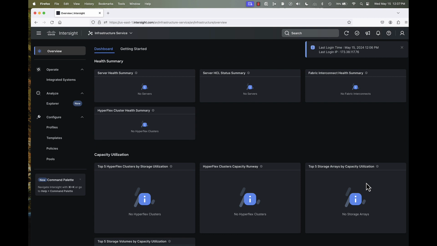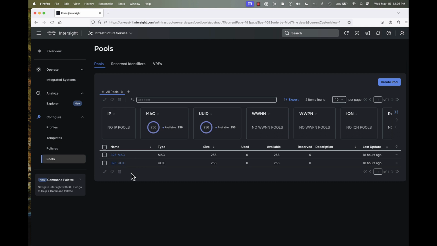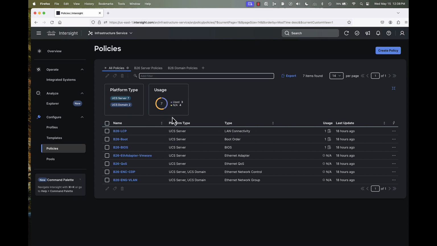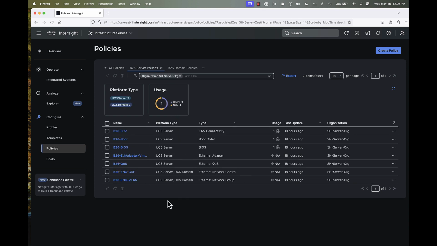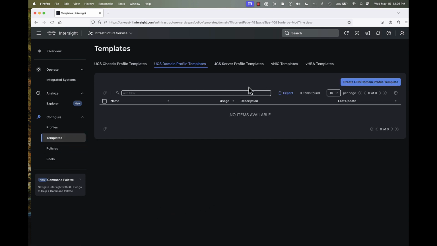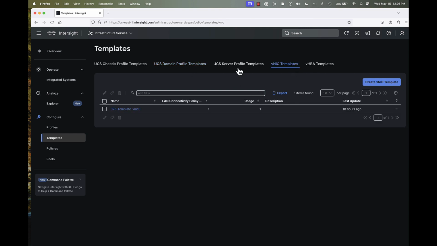So now I'm a server admin in that target org. And this time let's go to pools, because I have a couple pools out there. The Mac pool and UUID pool were created in the server org, shared org. As far as policies go, I got a few more policies. I got my server policies out there. As far as templates go, no domain profile template access, but I've got my VNIC template out there, and I have my server profile template.